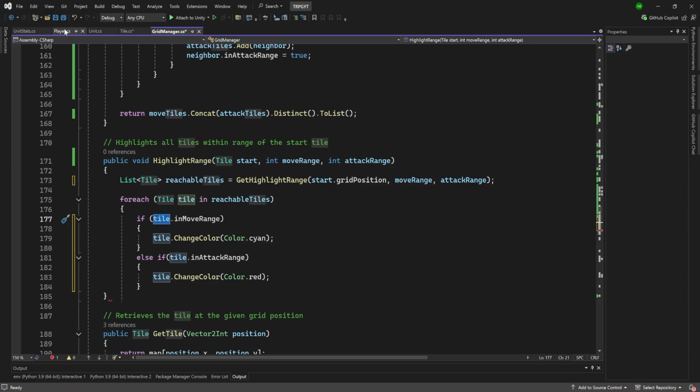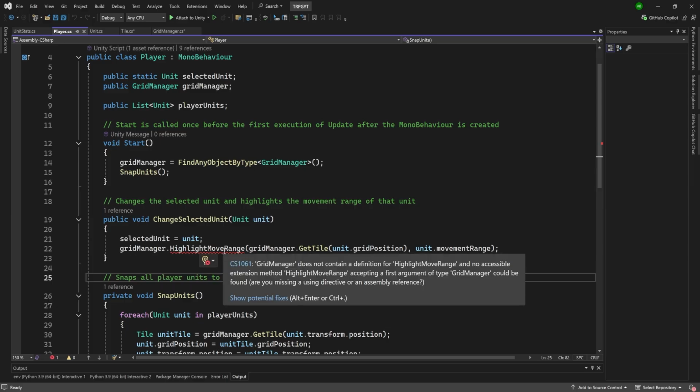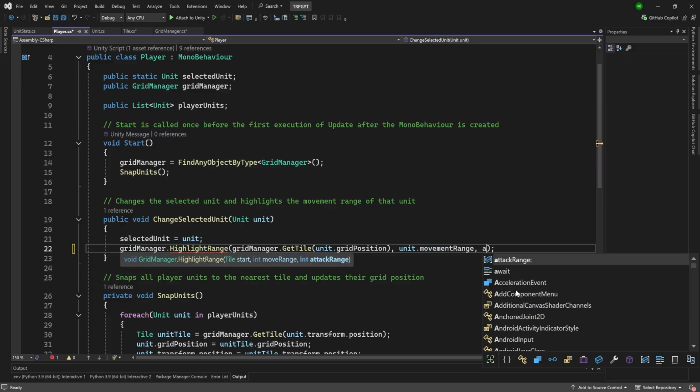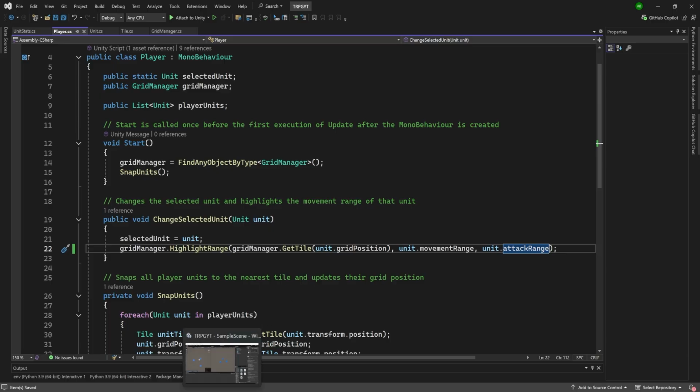Lastly, we need to hop on into our player script. And right here, change selected unit where we highlight move range. First off is just highlight range now. And secondly, we need to pass in the attack range. So now we can save all of that and head back to Unity. We don't need to change anything in the inspector, so we can just hit play.